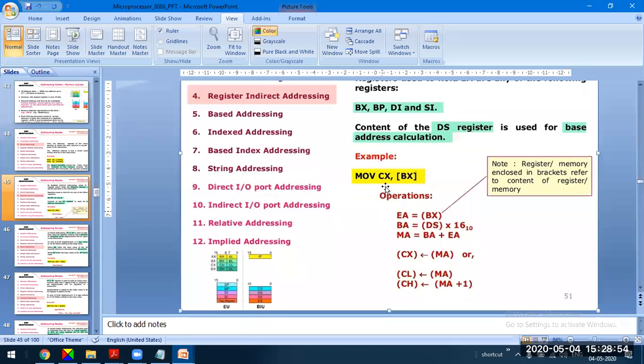MOV CX, [BX]. Now BX is in brackets. That means the content of BX is used as an address, not as data. A register or memory enclosed in brackets refers to the content of that register or memory. So the content is used as an address. The operations are like this. For the absolute address calculation, the effective address, the offset address, is loaded in the BX register.